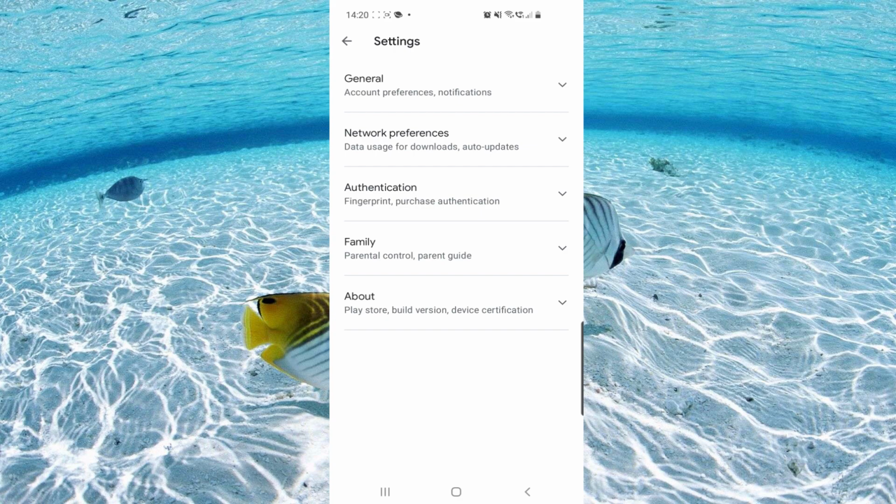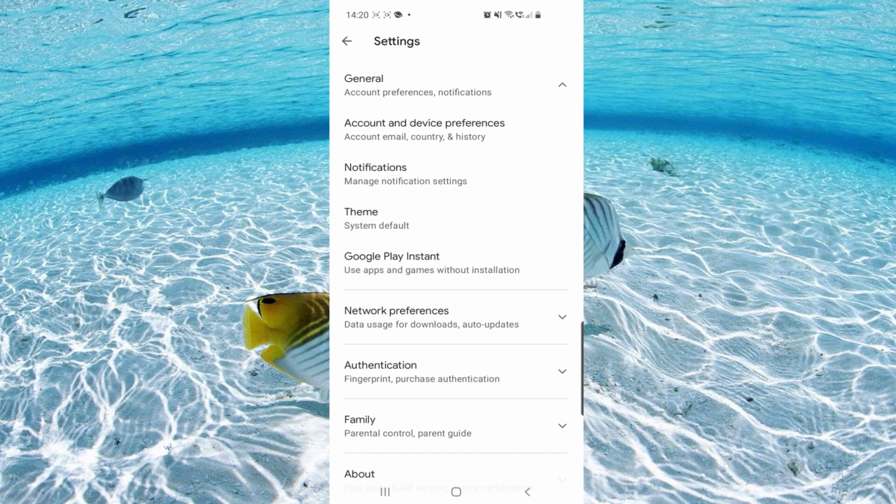And then here you want to click on the first option, which is general. And then here you want to click on account and device preferences. So here, as you can see, we have account email, country and history. So click on that.